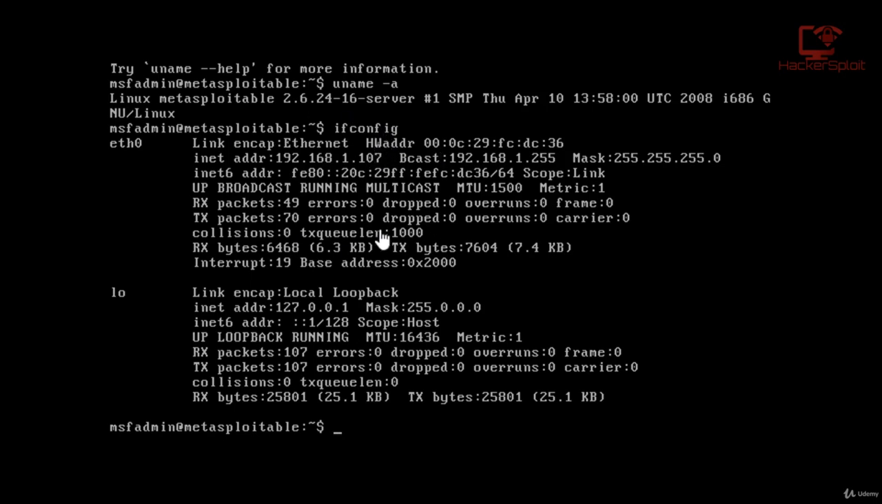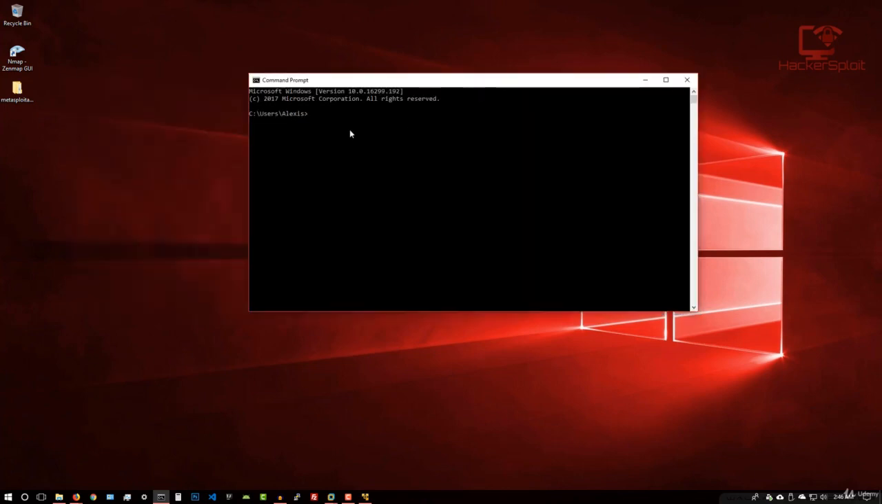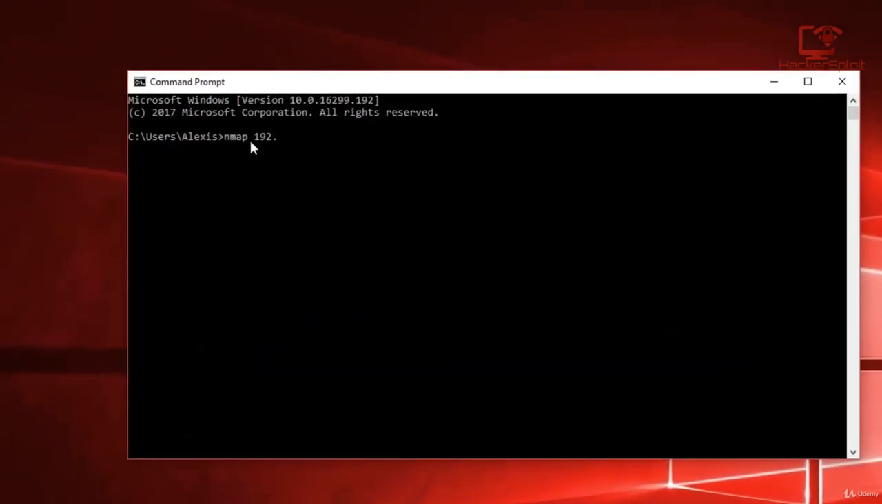Now, how about we actually perform a test to see whether we can detect some of the ports running on this Linux server, the Metasploitable2, using Nmap. All right, let's try that. So what I'm going to do is this on Windows. Let me just minimize the virtual machine there. I'm going to open up my command prompt, really very simple. And I'm going to type nmap, and I'm going to enter the IP address for the Metasploitable2 virtual machine, 192.168.1.107, and I'm going to hit enter, and let's see what results we can get from the Nmap scan.